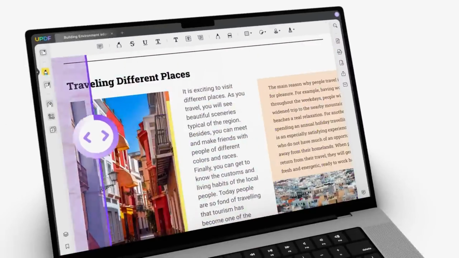The thing about PDFs is they are really difficult because it's kind of like a printed form in a digital form. And so like a printed form, you can't change anything. Well, with UPDF, they get rid of that. That is a thing of the past, and they make it so easy to work with PDFs.